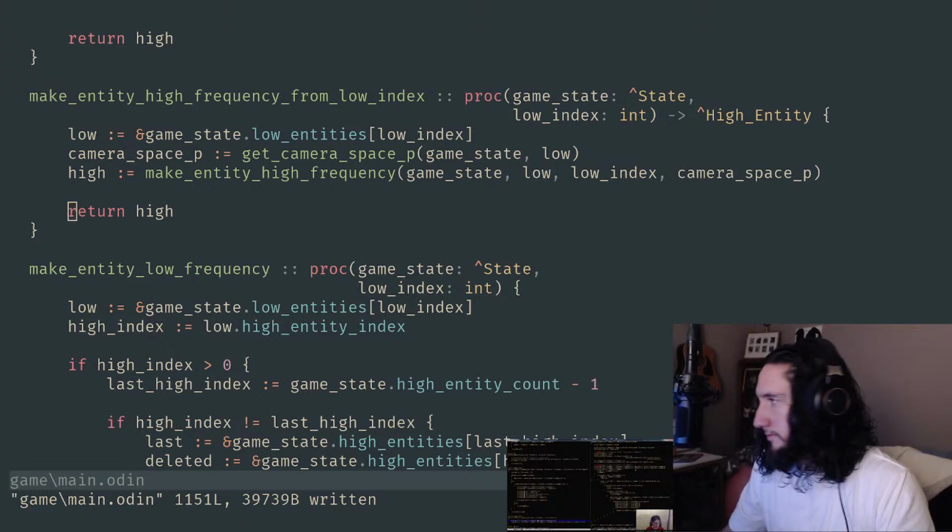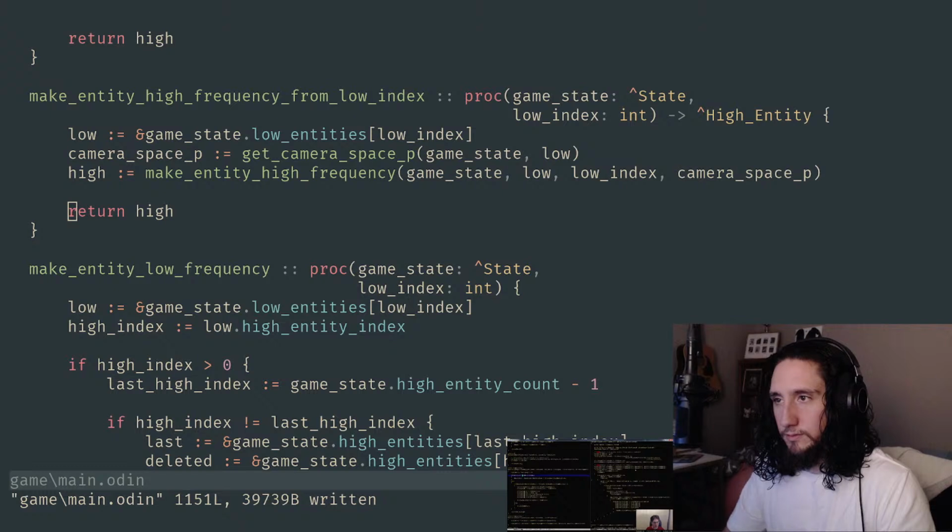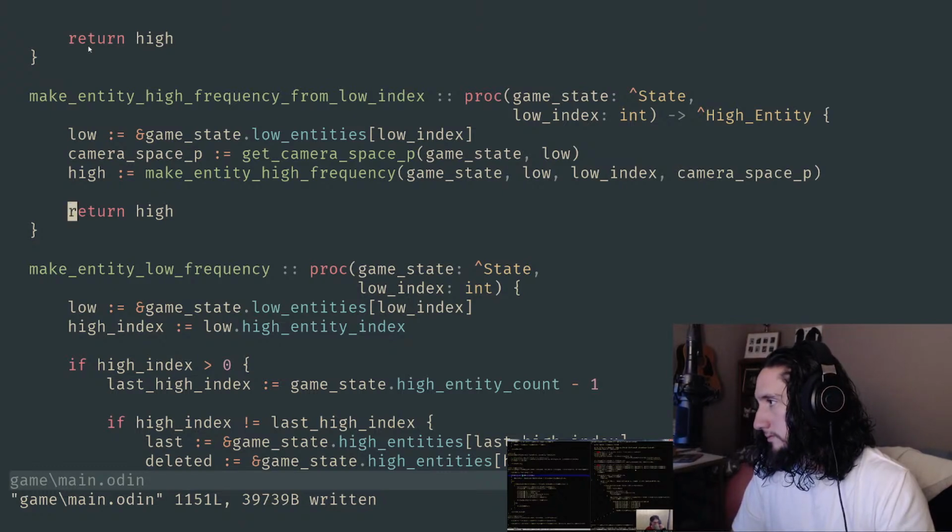Easy enough. When we grab that low entity, we will, at that point, I guess, so do we really need to check this? Because I guess what we really want to do is sort of, I gotta think about this a little bit, hold on a second.